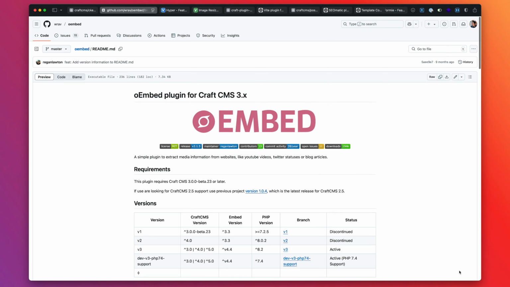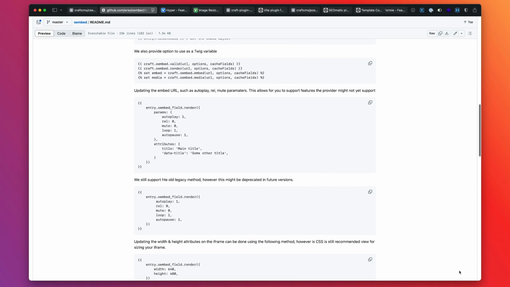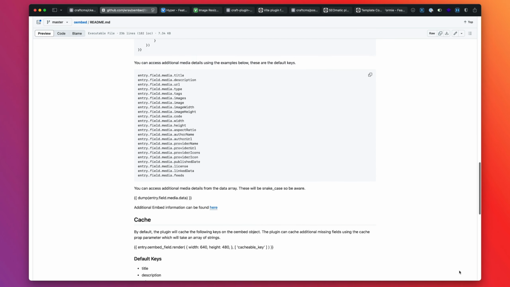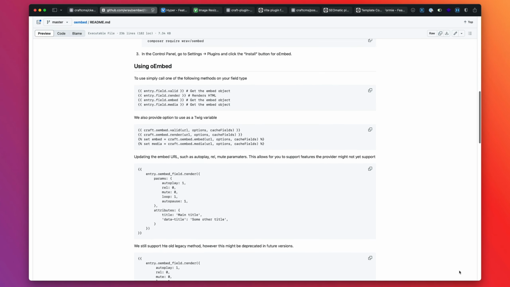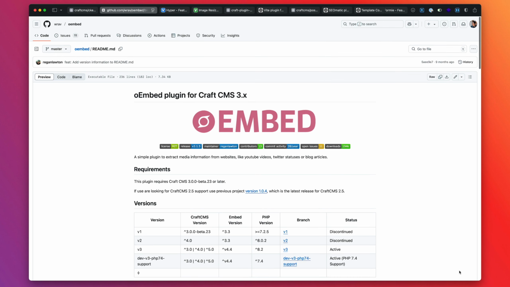The next plugin that I really like to use is oEmbed, and it's a real simple plugin. It basically just extracts media from YouTube and Vimeo. That's really the only reason I use it, is for YouTube or Vimeo videos, and just because it makes it super easy, specifically for the client when they're entering the content on their website. All they have to do is grab the link from the video that they want to embed, put it in the oEmbed field, and that's it. Everything else is taken care of by the plugin and the code that you write.